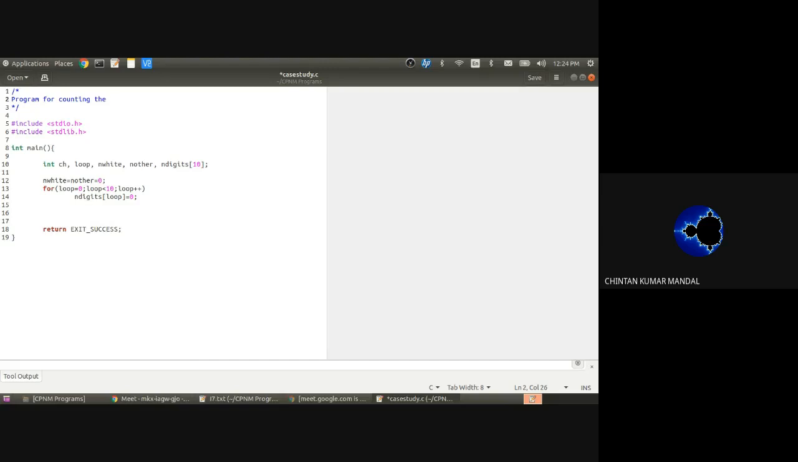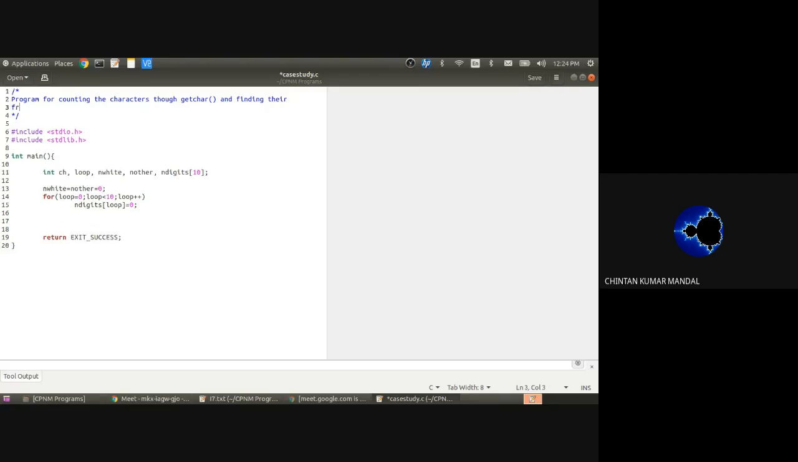Counting the characters. So my statement goes something like this, that while remains the same: while ch equals getchar is not equal to EOF.